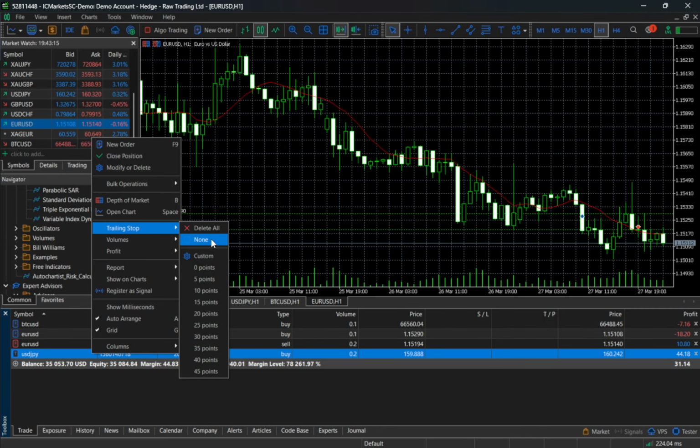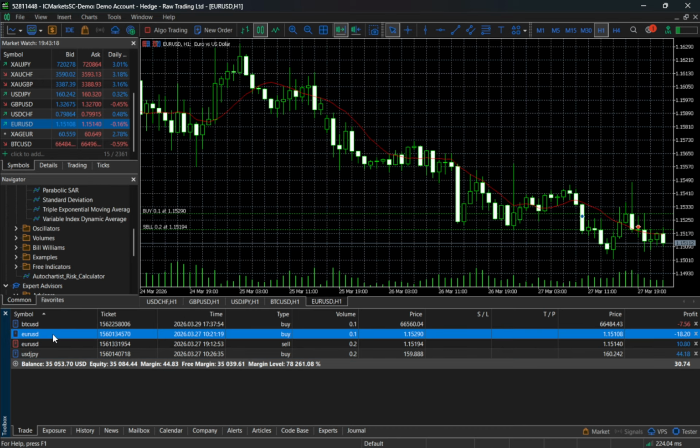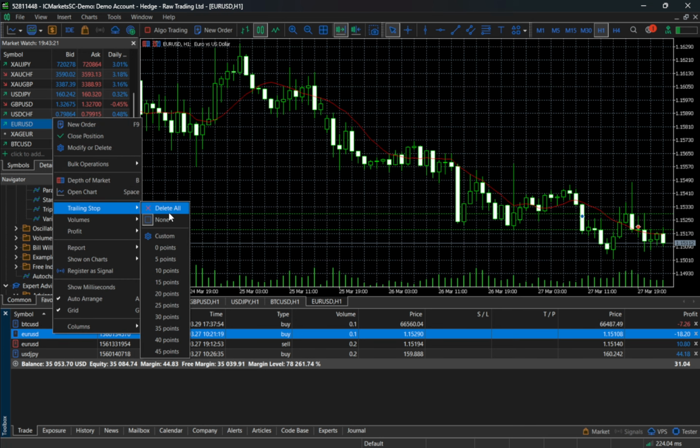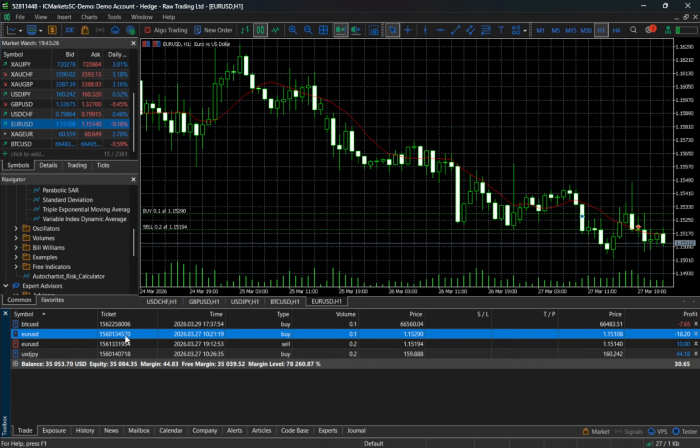Let's make that concrete. Suppose you buy EUR/USD at 1.1000 and attach a 30 pip trailing stop. When price reaches 1.1030, the trail turns on. If price pushes to 1.1050, your stop ratchets up to 1.1020. If price then slips and tags 1.1020, the position closes with profit. If price never makes it to 1.1030, the trailing stop never activates and your original stop remains unchanged.